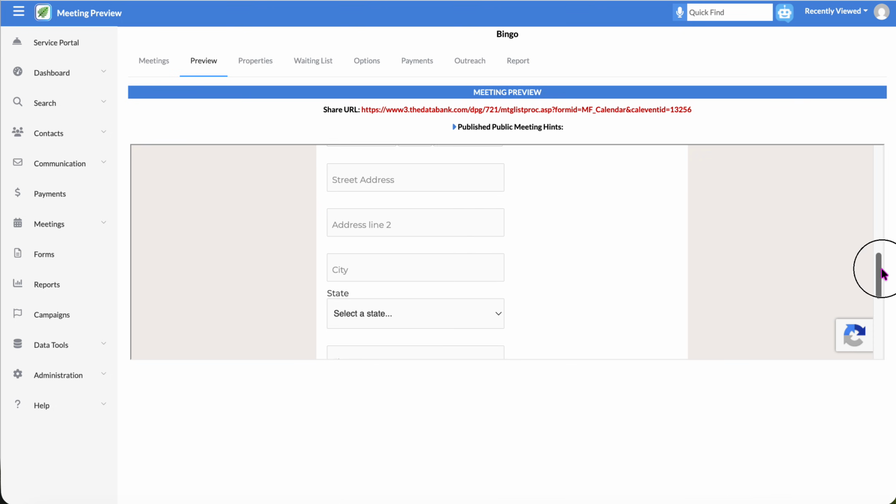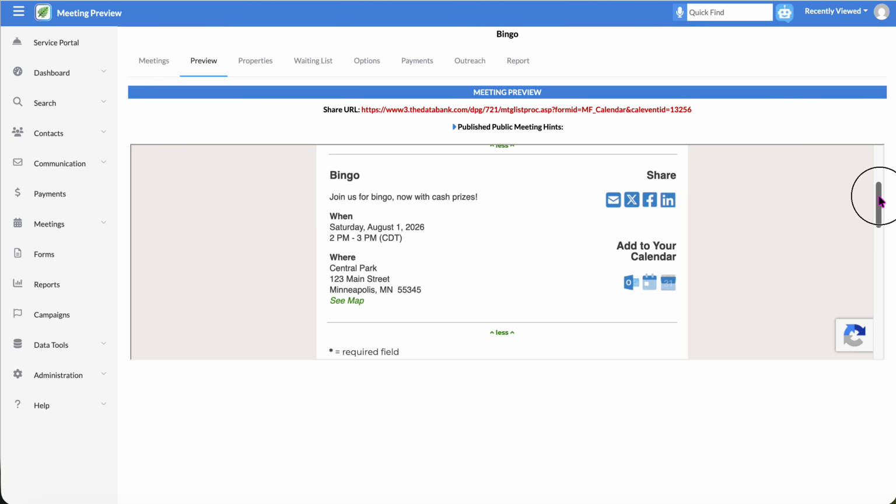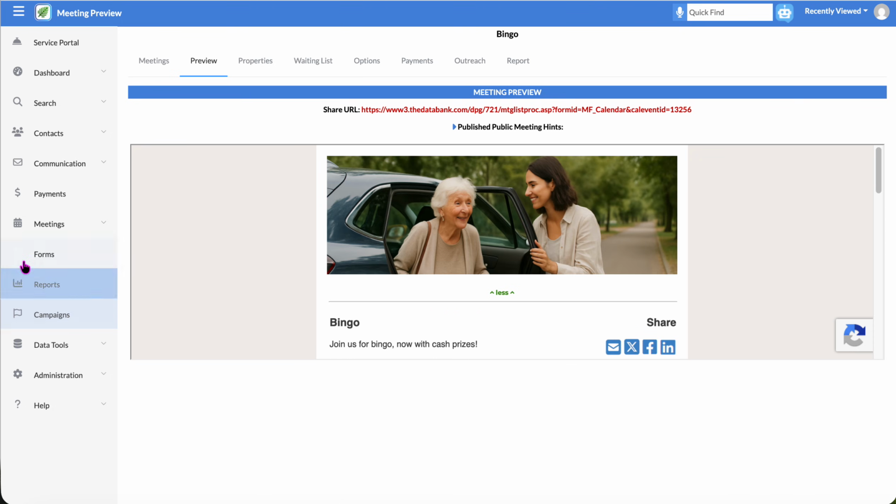If you need to edit what information you are collecting on this form, you will want to actually edit that form under the form section. And that is a separate coffee break, so we can talk about that later. So that is all of the basics of creating an event.